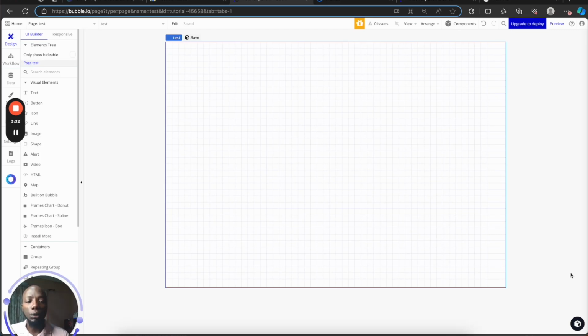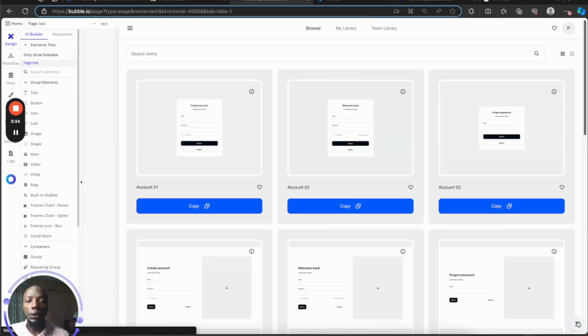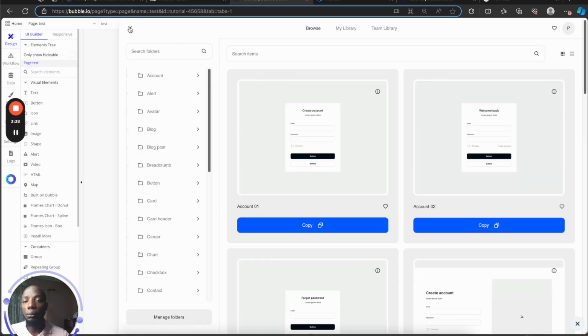So this is how you would use it. If you click on this, you'll see it gives you a lot of components. For example, you'll see different components: account, alert, blog post, button, cards. Let's say you're building your login screens, and going back to what I said before, login screens are very, very similar.